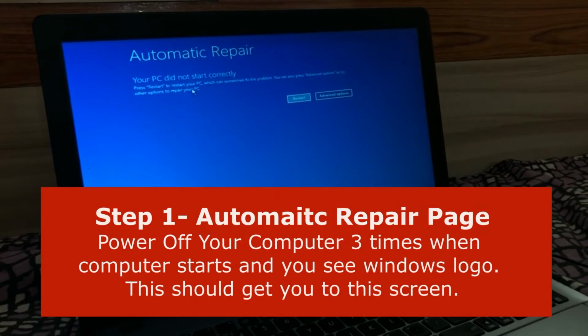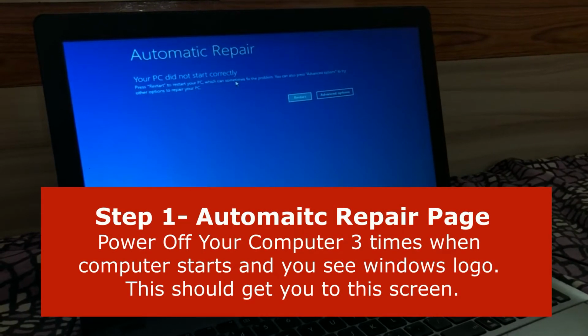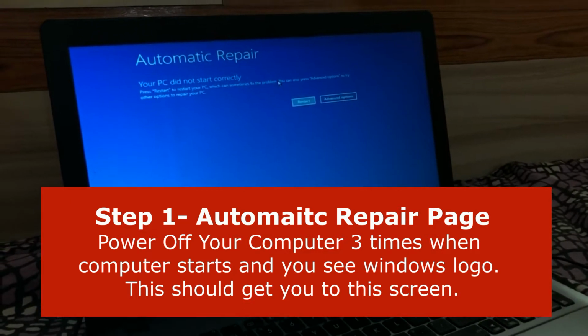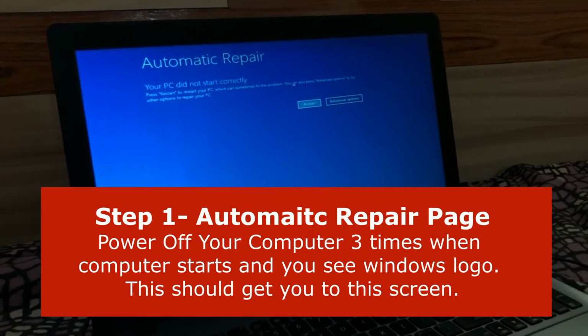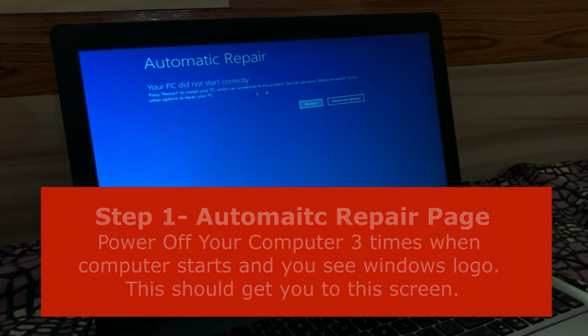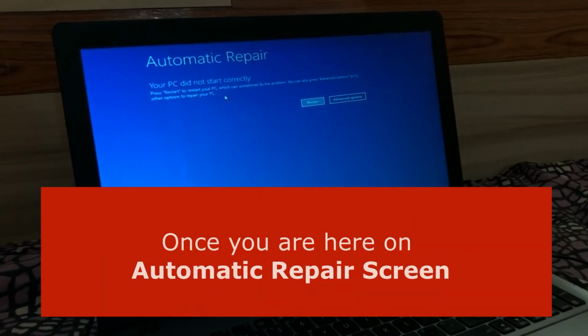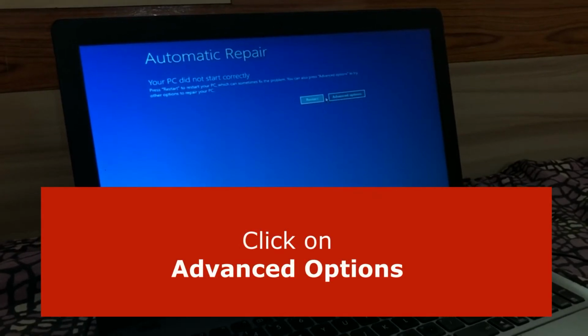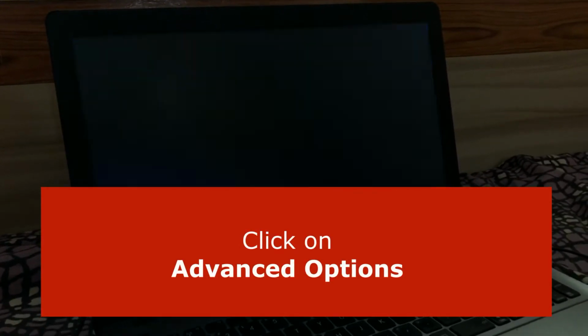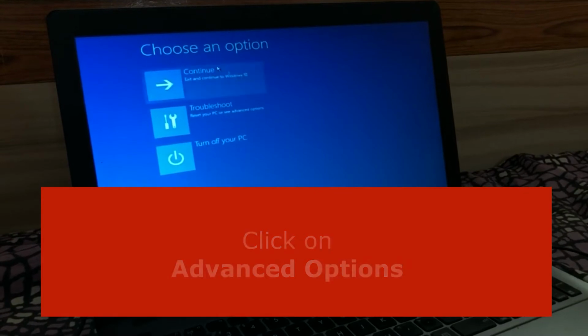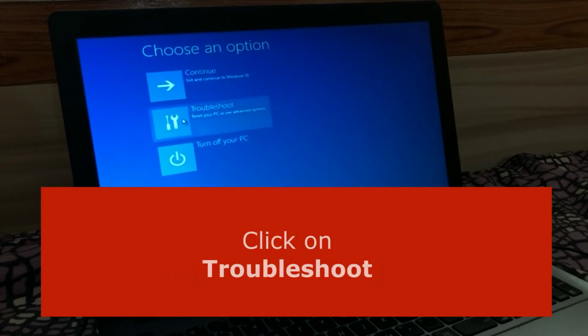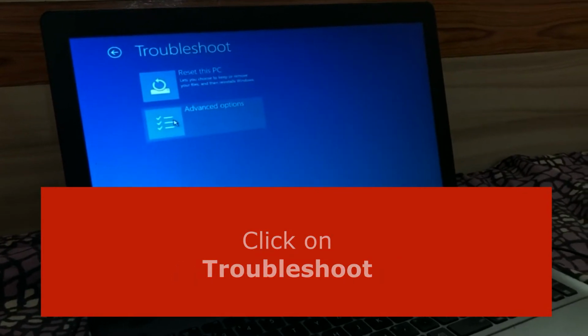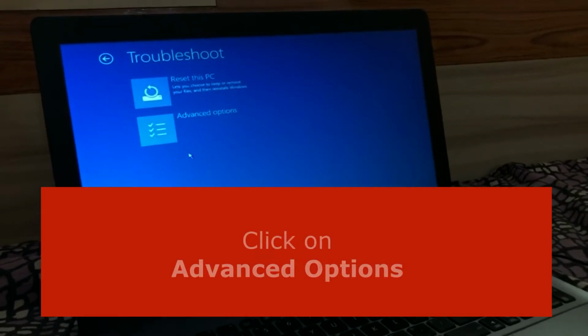In Windows 10, after 3 consecutive power offs that are done improperly, it will try and launch the automatic repair tool, which is where we are currently at right now. So, click on the advanced options, which is right beside the restart. Left click on Troubleshoot. Now, select advanced options.